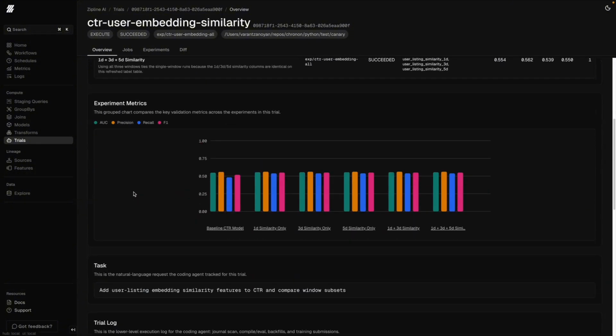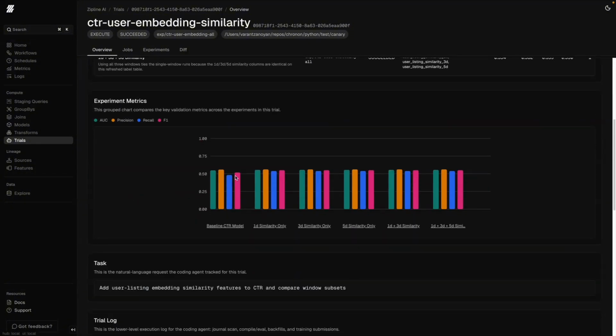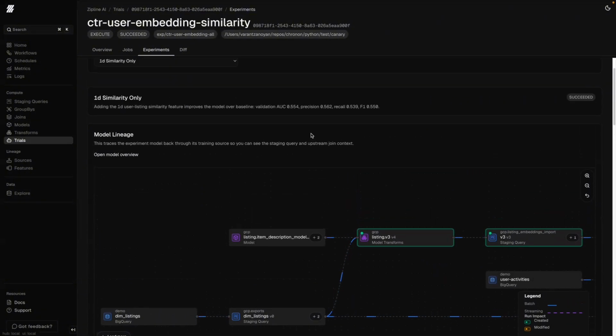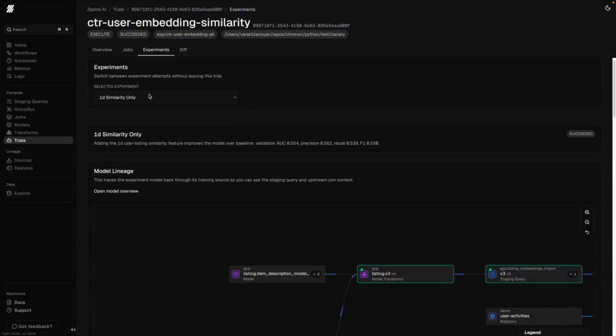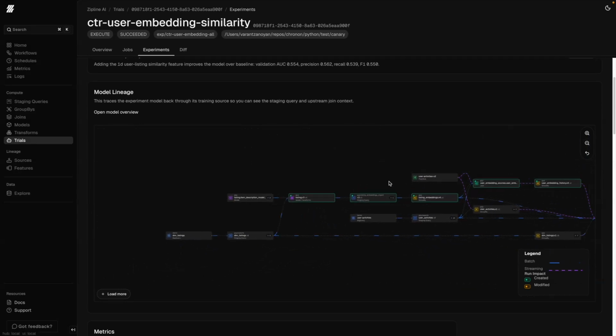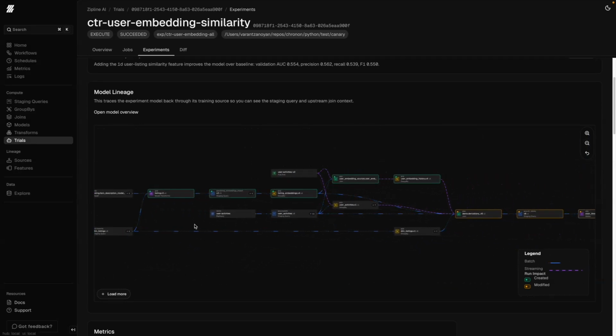So scrolling down, we can see another visualization of these experiment results. Of course, this is in line with what we expected, given that this is random dummy data. But let's click through anyway to give you a sense of what we see for each of these experiments that the agent ran using the Zipline skill. So the first thing I want to show you here is this new graph, right? This is visualizing essentially the changes that the agent ran based off of our guidance.